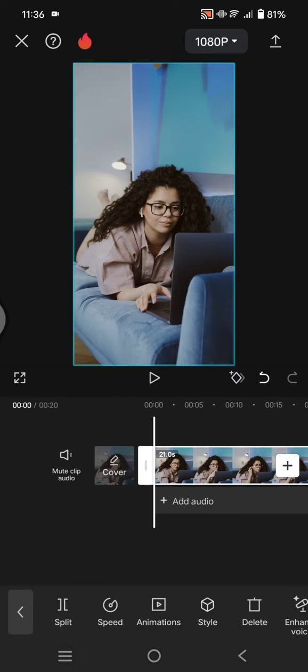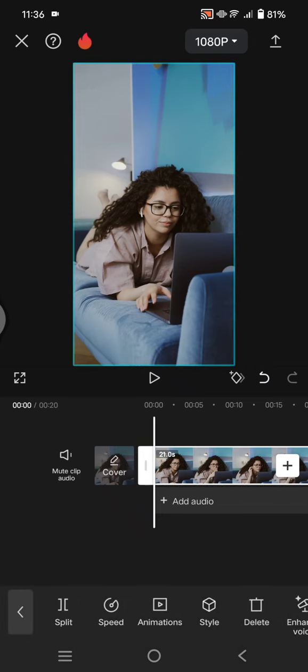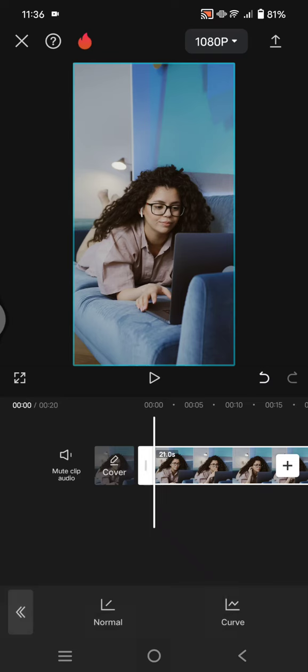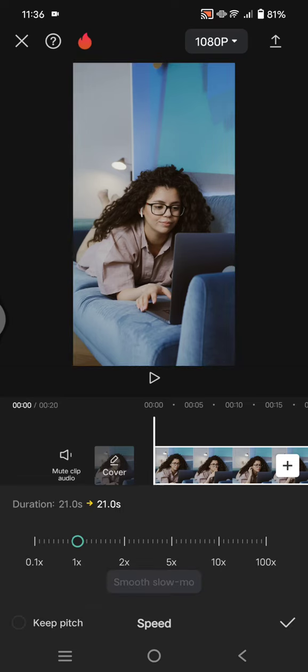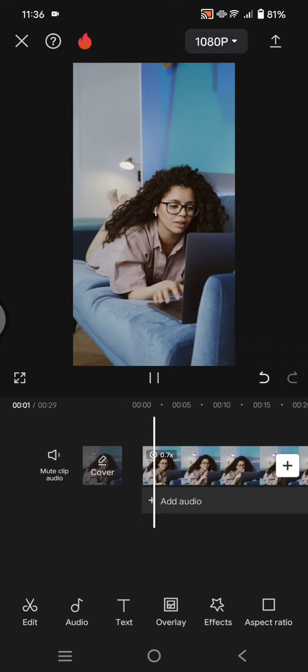So you can just click on the video here on a timeline and go to the speed menu at the bottom. Here to extend the duration, you can just slow down the speed of the video. So I'm going to just slow it down a bit to 0.7 times, sorry. And now the video will turn into a 29 seconds video. Click on a check icon and just like that, the video is now longer.